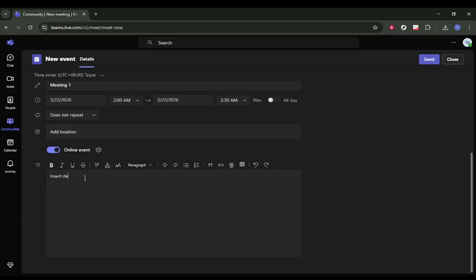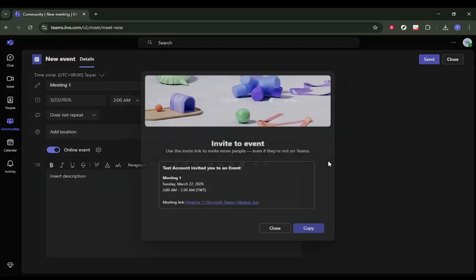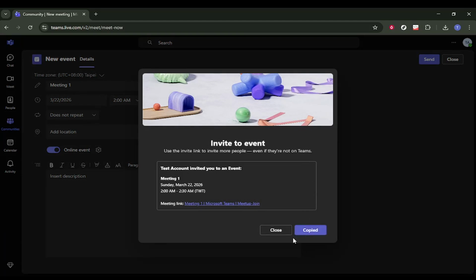When everything looks good, click Send. This schedules the meeting and shares the invitation based on the options you selected. After sending, click Copy to copy the meeting link. This is useful if you also need to paste the link into a separate message, a document, or another calendar invite. Finally, click Close to exit the confirmation window and return to Teams.